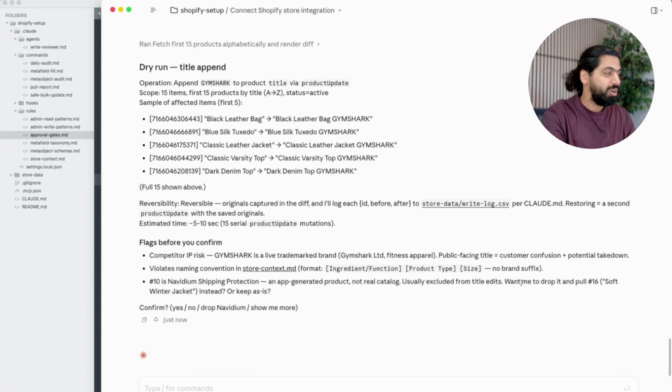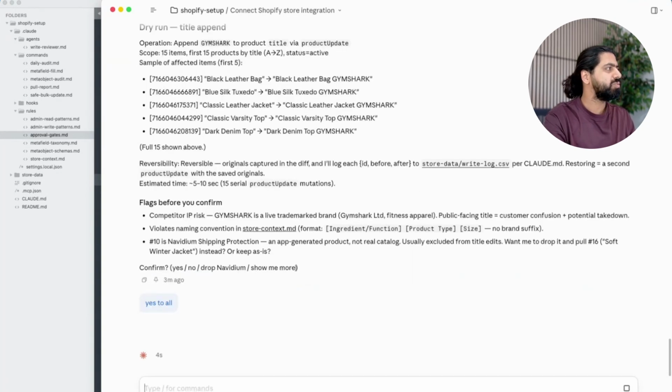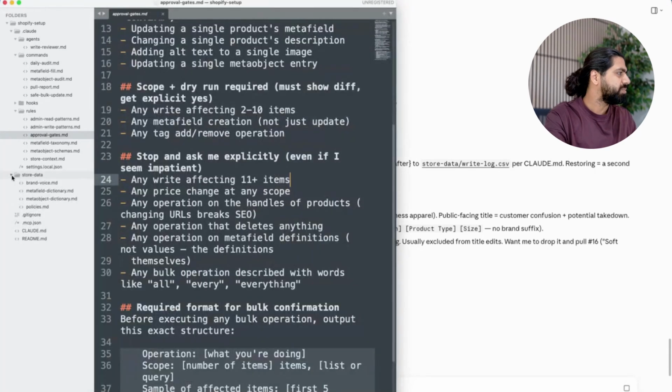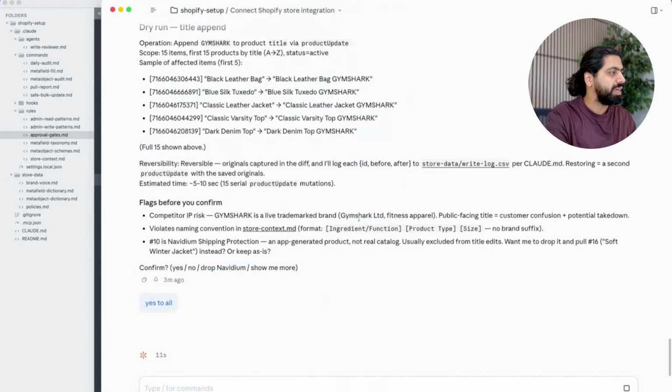Do you even want me to proceed? So all of this does, yes, let's say yes to all. It'll take a few seconds, minutes probably. I'm curious to see when it writes the write log.csv, we'll take a look at how the log is coming along. Let's see.